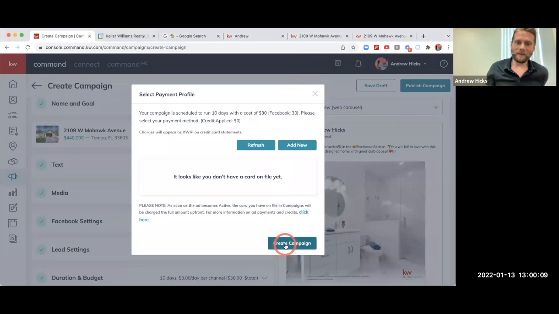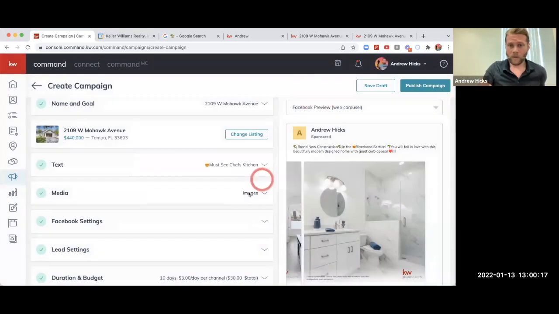But then you hit create campaign. Facebook will review the ad within 24 hours and it will start on the day that you chose. So are there any questions on that ad creation part here? All right.